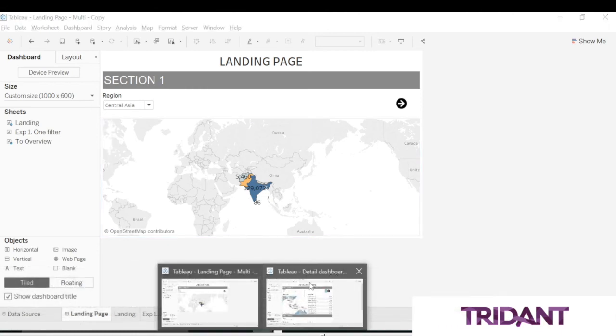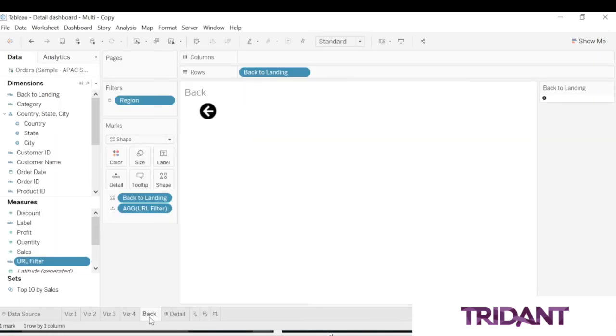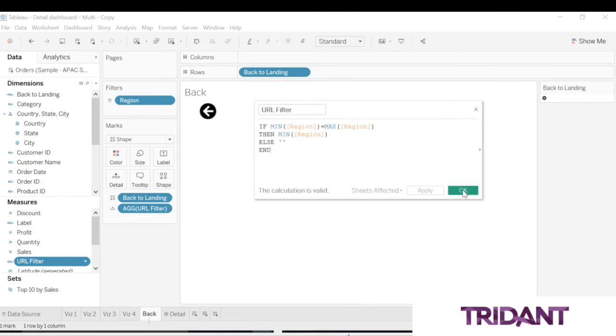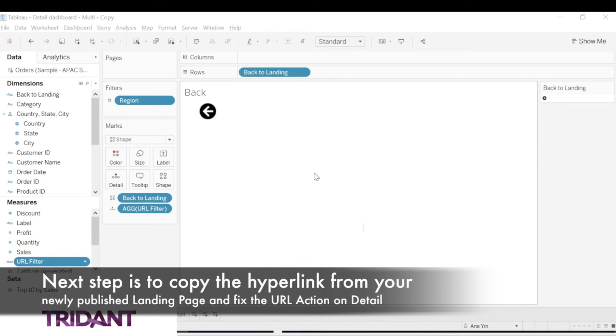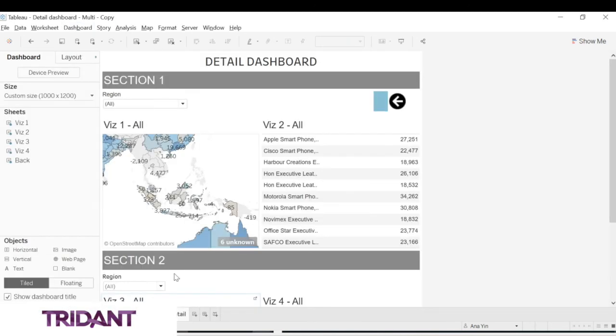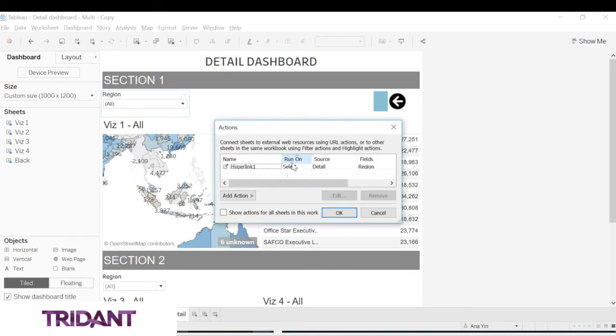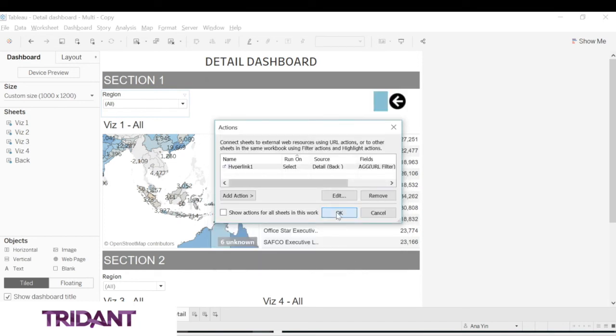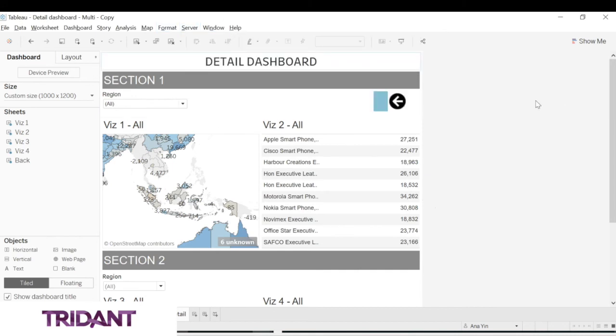I'm going to do exactly the same for the detail dashboard. So in fact, I've already done that. I've dropped the same equation. Okay. Now I've just got to fix the URL action before I publish this, before linking it to my landing page. So I only want my back button to be selected. And I'm going to replace region with my newly created calculated field. Okay, and then publish to online.